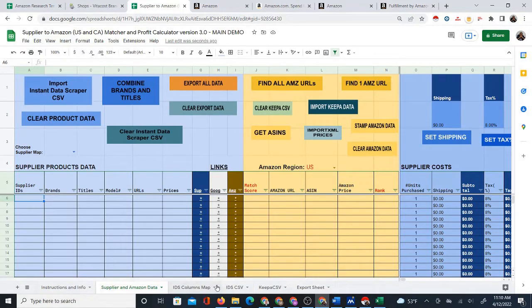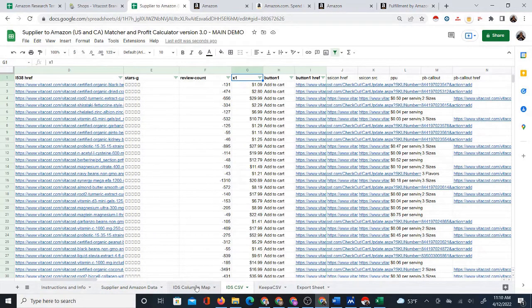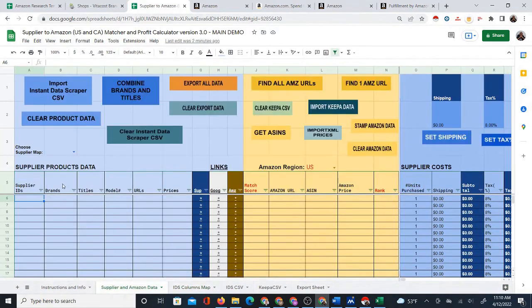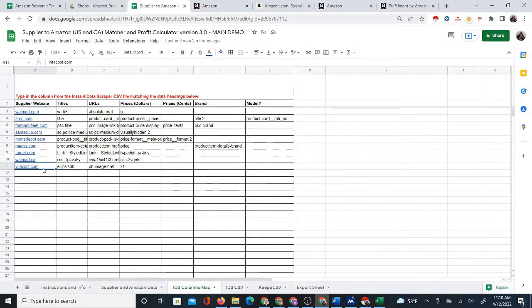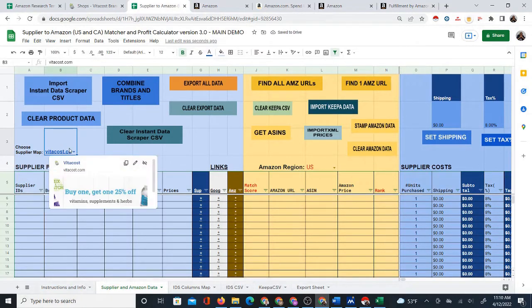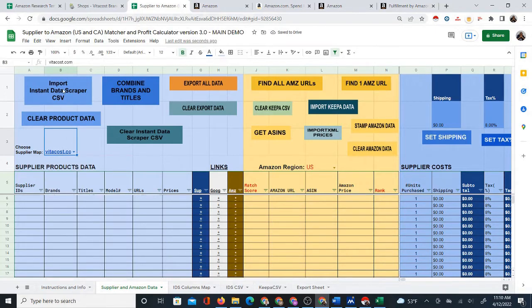Now that I have imported my data on the IDS CSV and I have created a columns map for this particular supplier, Vitacost.com, what I will do at this point is import that data into the main sheet. And the first step is that I need to choose the supplier map. This is so that the program will know which one of these maps it needs to use. So under choose supplier map, you will select it and you will click Vitacost.com as your supplier map, and then you will simply click on import instant data scraper CSV.